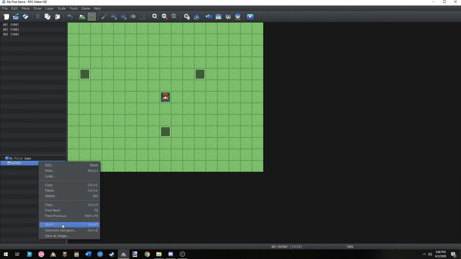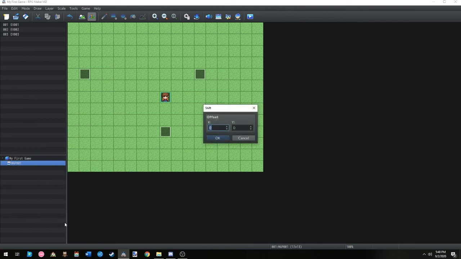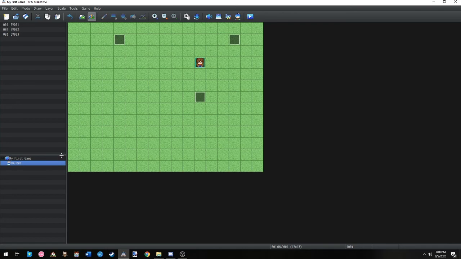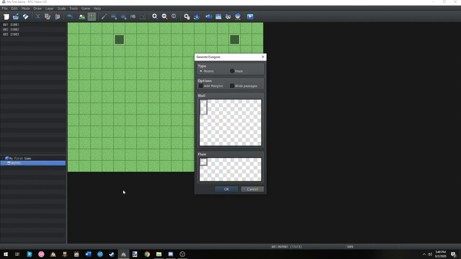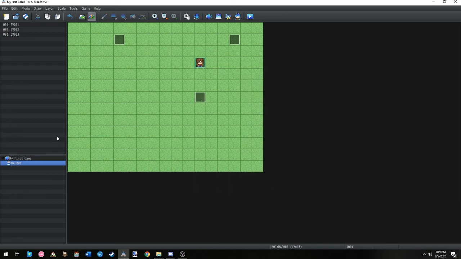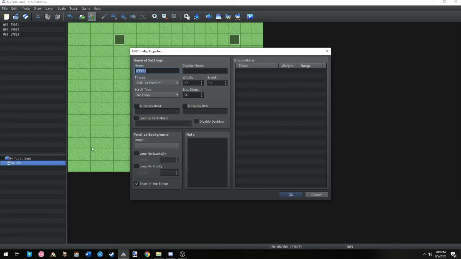And then you have shift. What does that mean? So you can move your map. You can move things on your map all at once. Generate dungeon. You can generate a dungeon, rooms or maze, and you can add stuff like margins and passages, and you can use the tile set. So there's nothing on there, but that's because this isn't a dungeon map. This is an overworld map.